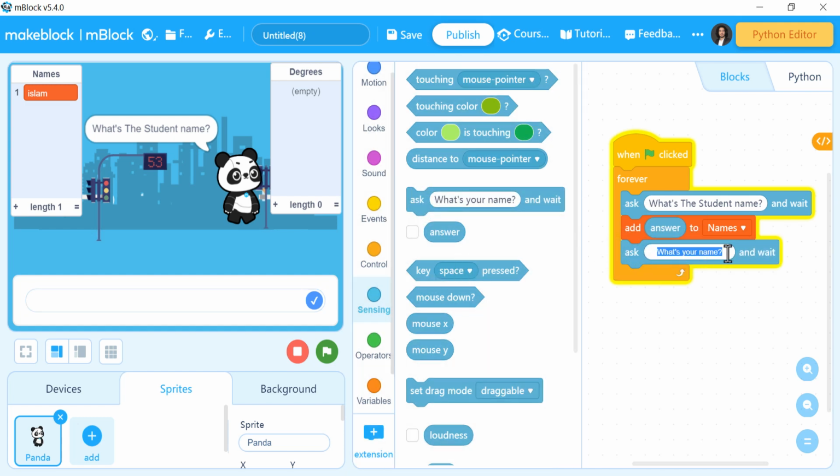Now I will use ask again, but this time I will say ask what's the degree of Islam. I want to say the name of the student. Okay, so how can I say the name of the student? I know that the name of the student is inside answer, the answer of the last question. Okay, so I will take it. I will take it how? By Join. Just concentrate and you will see.